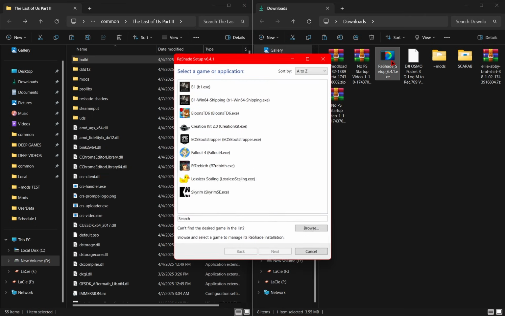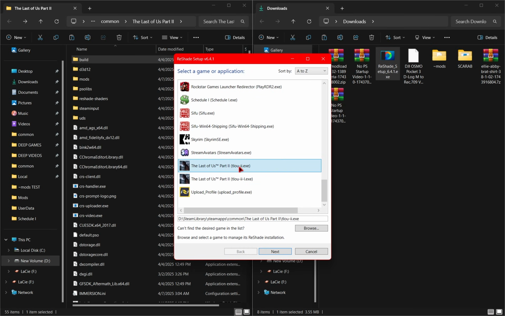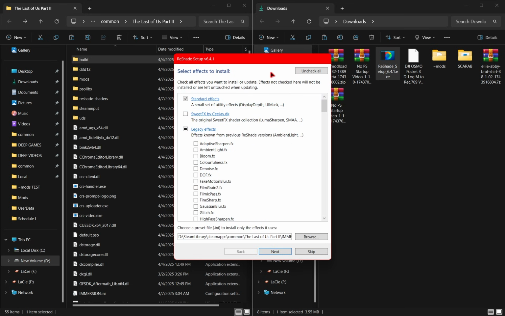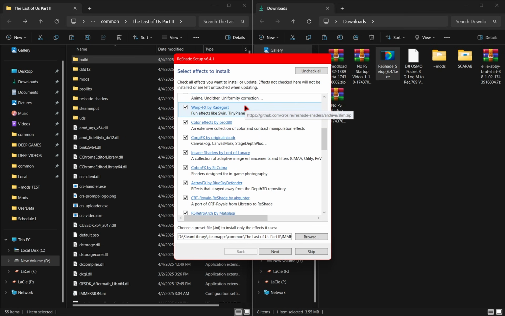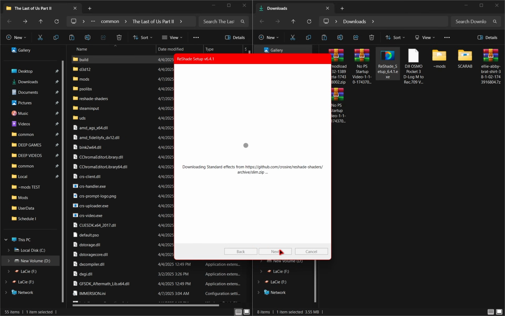If you double click this, you'll open up the ReShade setup menu, and from here you'll need to find The Last of Us Part 2 exe. Once you've done this, you just need to press next. The API option we'll be using is DirectX 10, 11, and 12. Press next again, and then on this next page, the easiest way to do this is press this uncheck all and then press check all. This will enable all the features of ReShade, so you don't have to worry about choosing the right effect. After you've done this, just press next again, and then ReShade will begin to download into your game folder. Once the ReShade is done, you'll see this green check mark, and all you need to do is press finish.